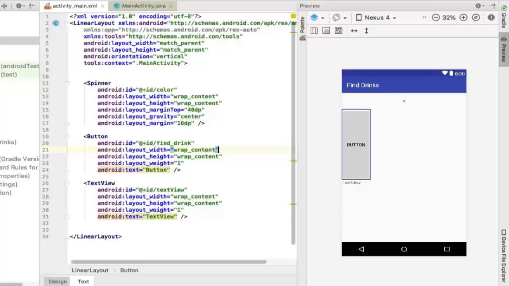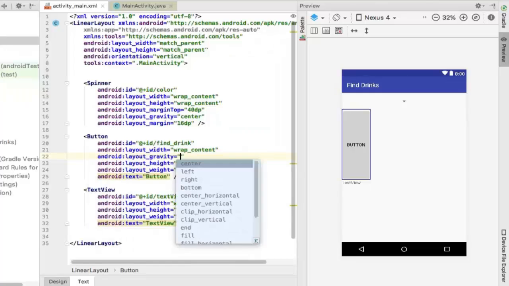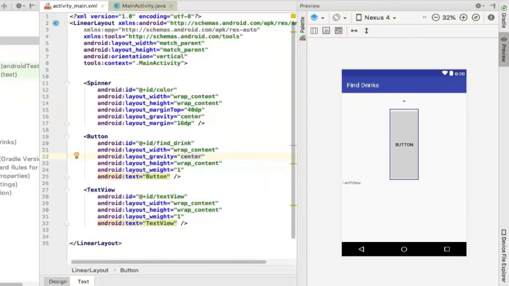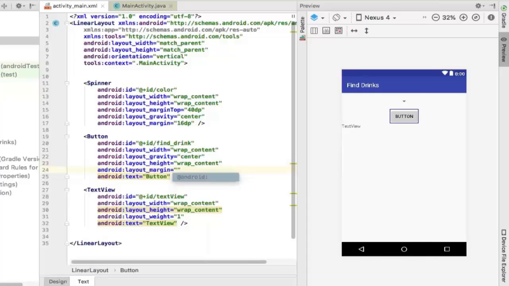Gravity will be center. Layout gravity will be center. So button is in the center. Remove the weight to that. Alright, so height will be wrap content. As you know, it automatically did that. Now comes the part when we keep it on margin. Give a margin to that. Margin will be 60 dp as well for the button.